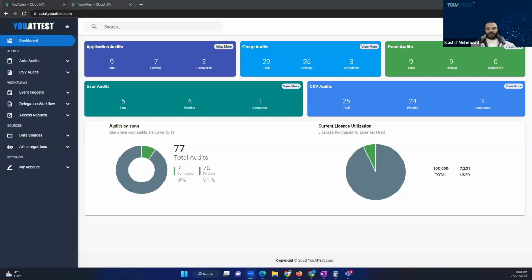So Kashif, why don't you show it in action? Sure, let me just go ahead and share my screen real quick and we'll go through the whole process. And let me know, Ashley, when you can see my screen. Yep. And it's the dashboard, right?